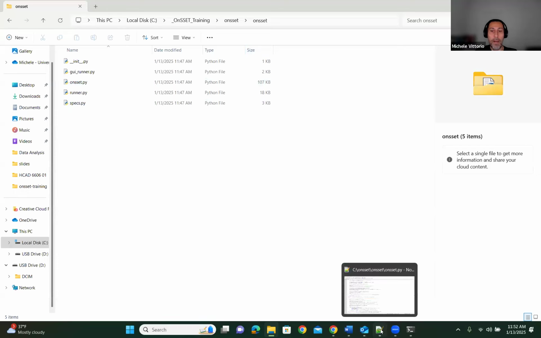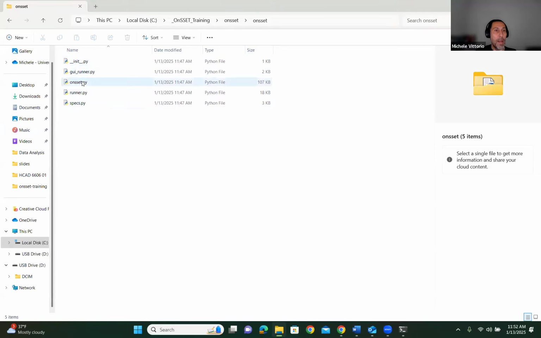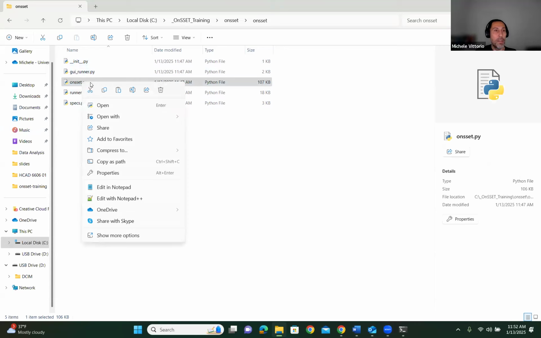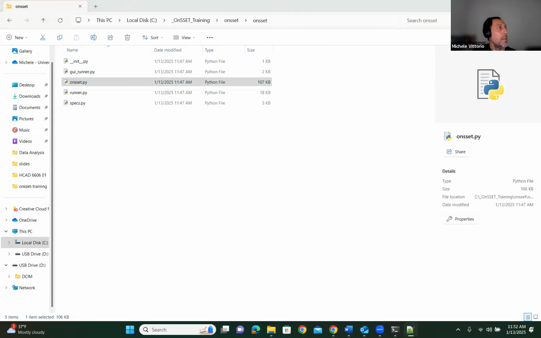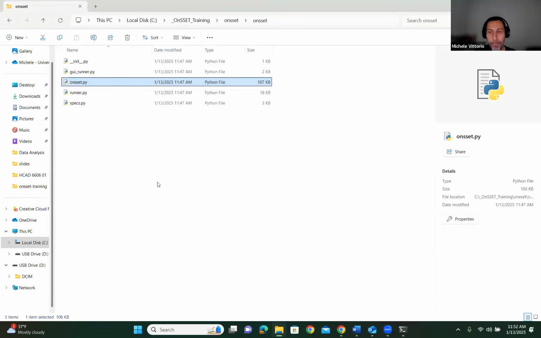Okay. For example, here I have an editor. It's called Notepad Plus. You can have other editors. If you right click on the main code that is OnSSET Python, I edit it with Notepad Plus, but you can open it with another text editor, and you can see that you can find all the code of OnSSET. Some of this code is required to verify or to set some of the parameters for OnSSET. Okay.